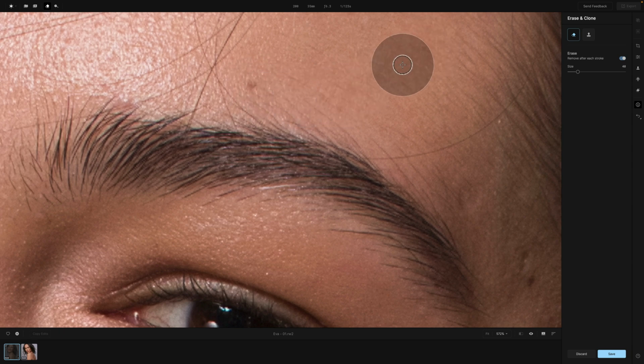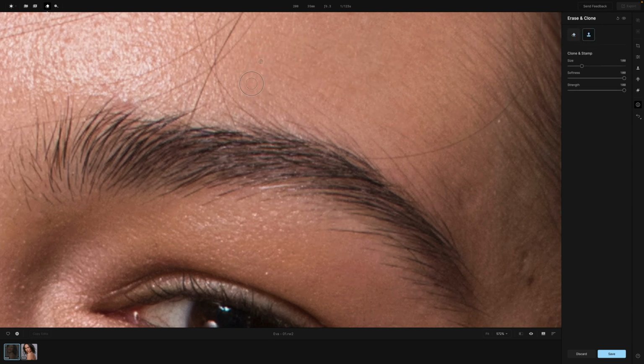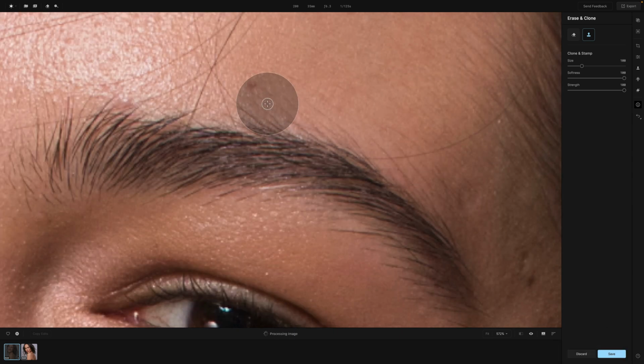Now, when I undo it, the next option is the Clone tool, where you can sample an area, and then very easily just brush over the area next to it to basically clone it from one part to the other. Once finished, you can click on Save, or you can discard the changes using the Discard button. Now, when it comes to the dodge and burn, I would do that later.